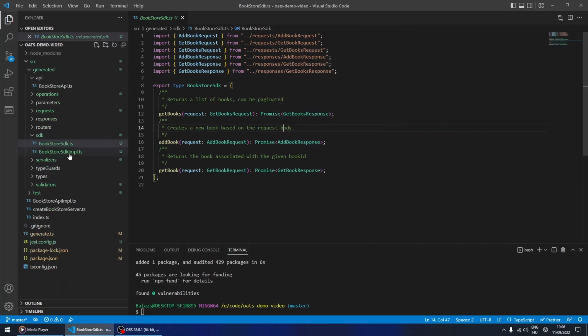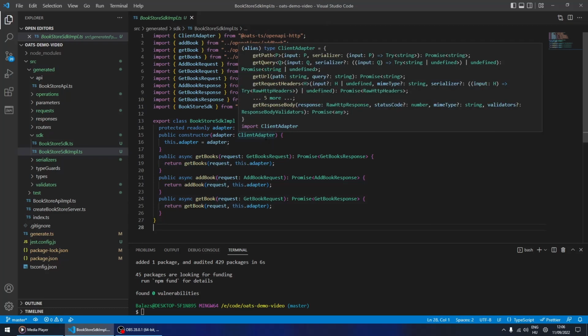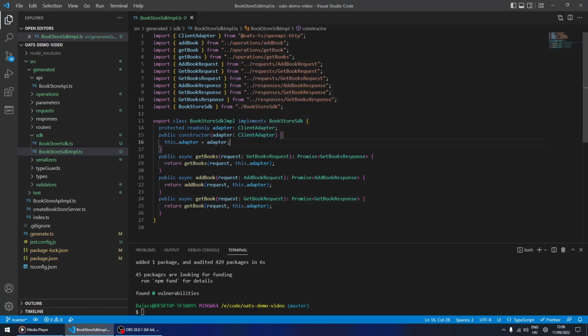Let's look at the SDK implementation next in bookstore sdk-imp.ts. This is a class implementation of the previously mentioned type that delegates to individual functions that are actually executing the requests. You can see here that similarly to the server side, we are taking another type of adapter, a client adapter, as input, and we are passing it along to each function performing our requests. This adapter is responsible for the client-side equivalent of the server adapter's job, serializing and deserializing data using the generated serializers, and sending the actual requests.